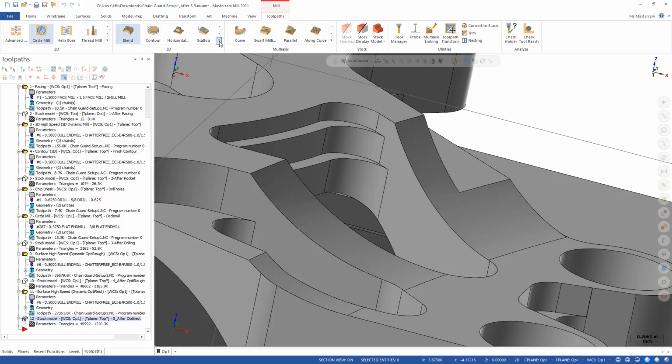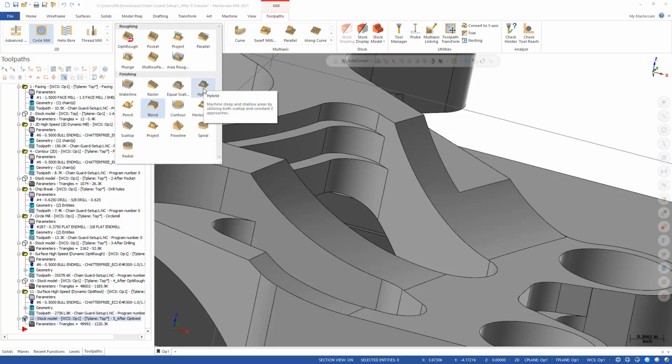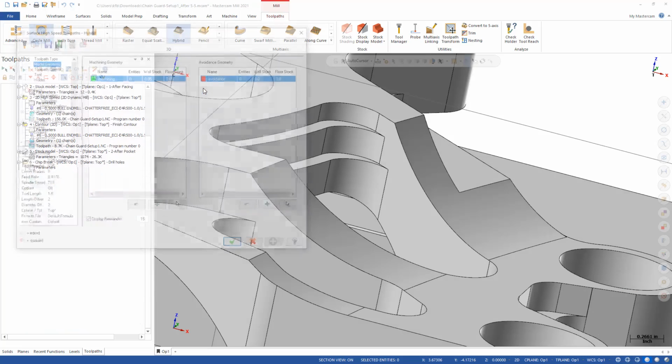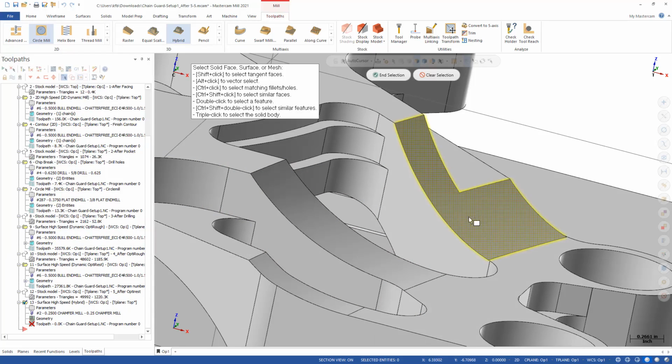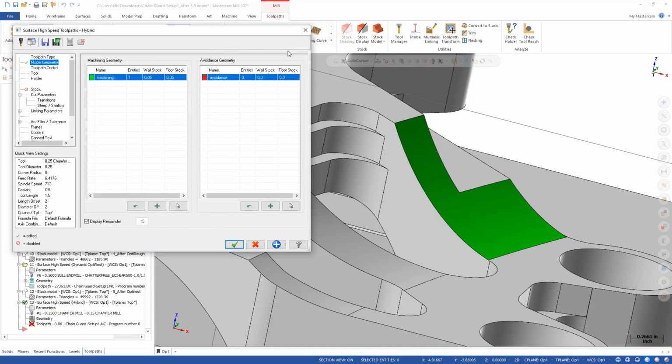However, we have a toolpath called hybrid, which is really the best of both worlds. It utilizes both constant scallop and waterline machining and switches between the two when needed. If we go into hybrid, for the machining region or machining geometry, we're going to select that surface. And we can always add avoidance later. For example, you might want to make sure you don't avoid this area here and that area up there.